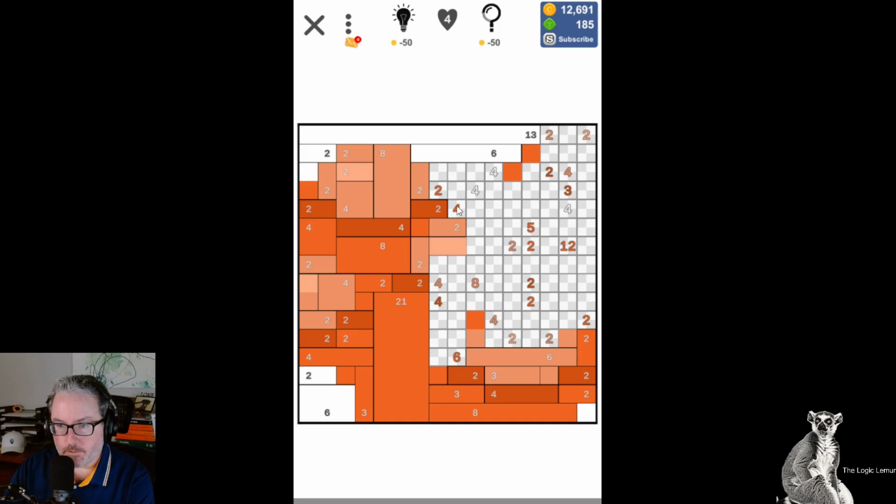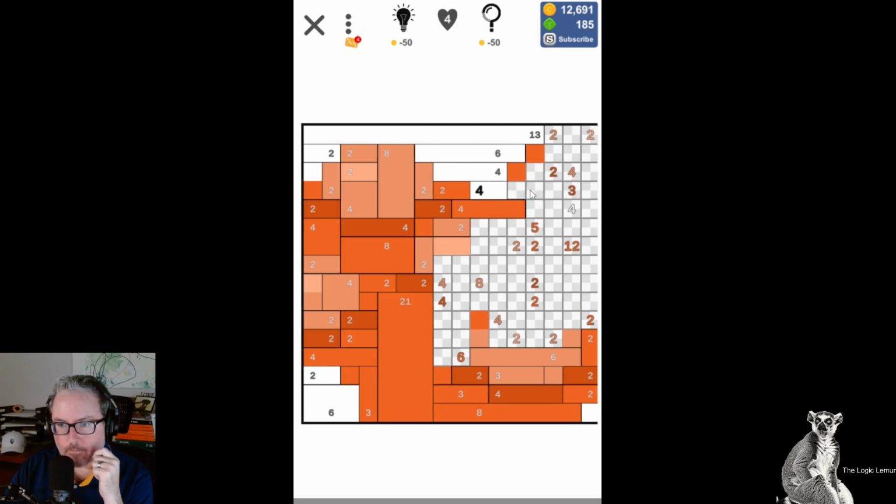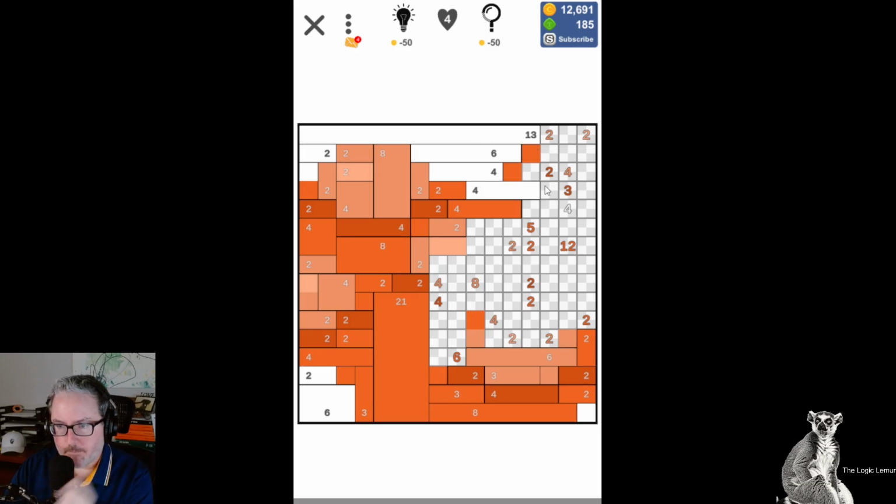Now this 4 is forced to do this. And I think the only way this 4 is going to work is to go this way, so the 2 has to go here and the 4 has to come out this way. Now the 2 has to fill the gap. And let's see. Still don't think we know what's going on there.